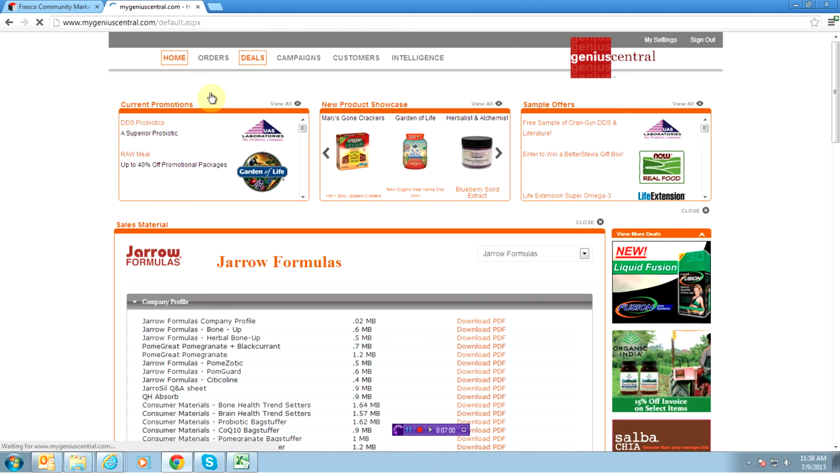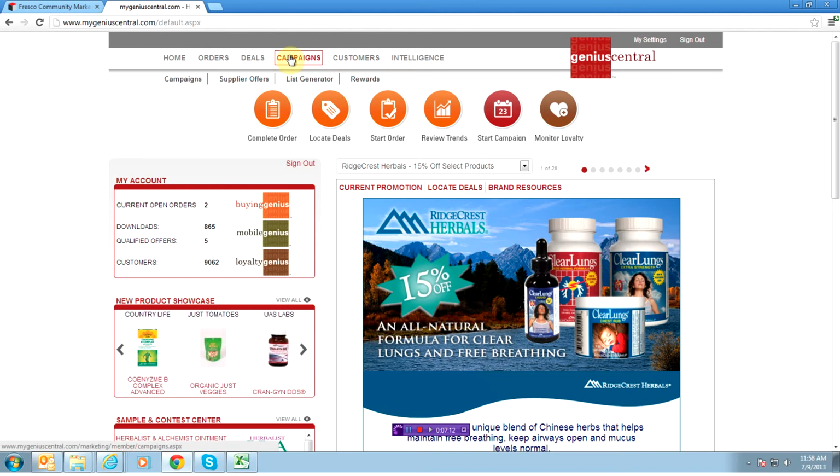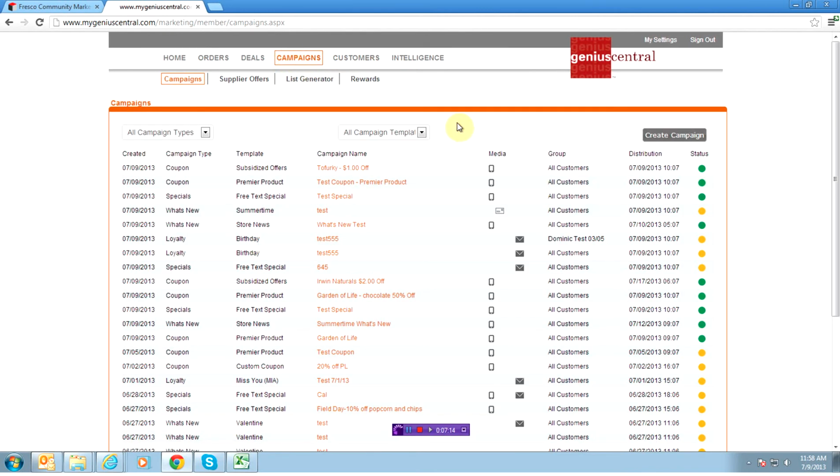I want to show you on your campaign screen what the status symbol looks like when you click on it. So you can get to your campaign screen by either clicking Start Campaign or by clicking Campaigns here in the top. Here is our campaign screen, and you can see the status symbol over here on the right. They're green and yellow. Green means that the campaign has been sent, and yellow means that the campaign is pending.